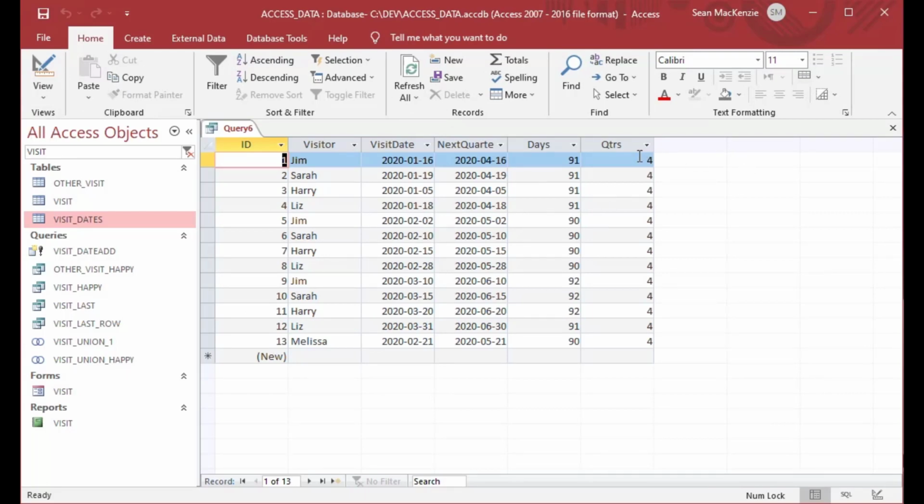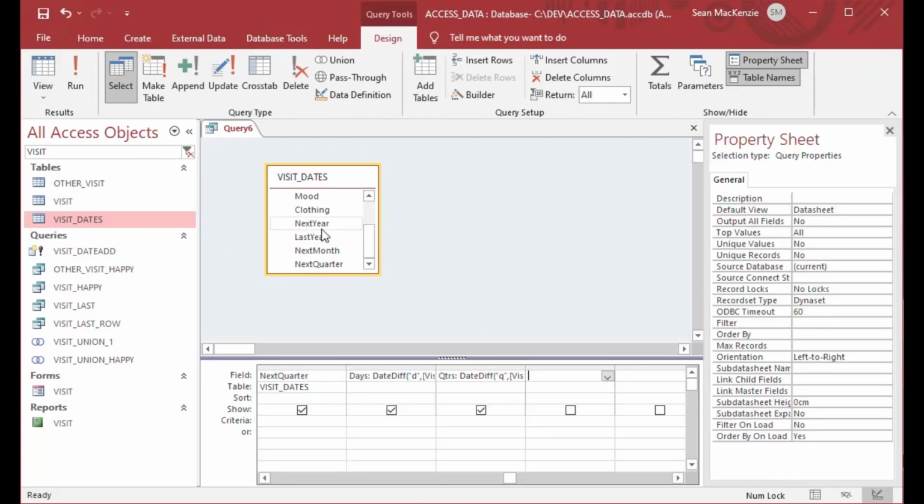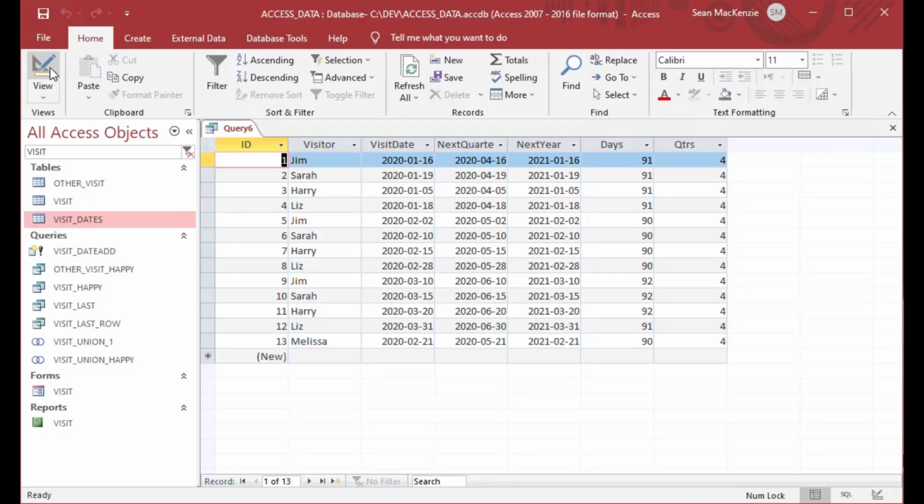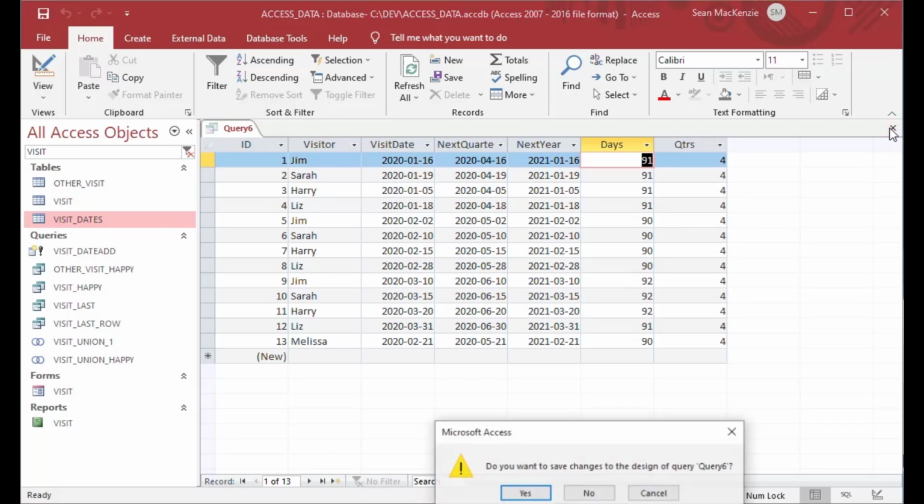And so now we can see it calculates 4 quarters between all of them because we calculated a full year. And we could actually go back and put that next year date into our output. I wanted to show you that you can select fields in your calculation that are from your table but not in the output. But there we go. There's our visit date and the next year date, and that's 4 quarters that we calculated. And there's visit date and the next quarter, which was 91 days difference in that particular case.